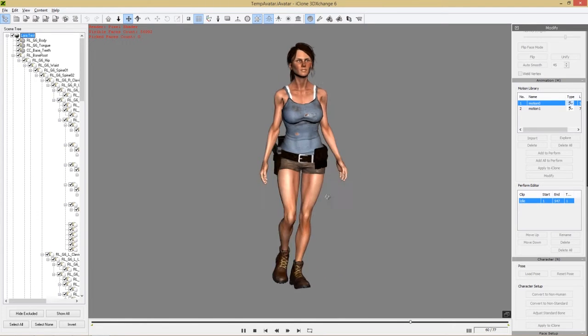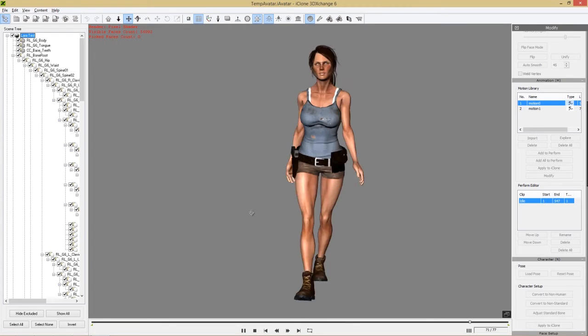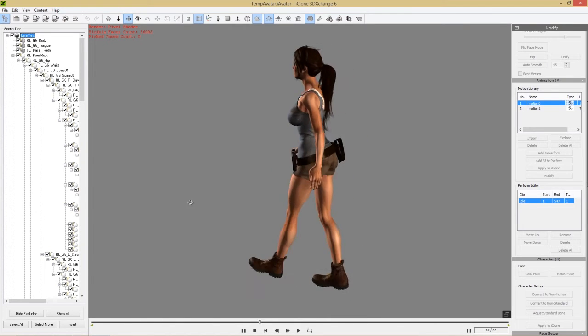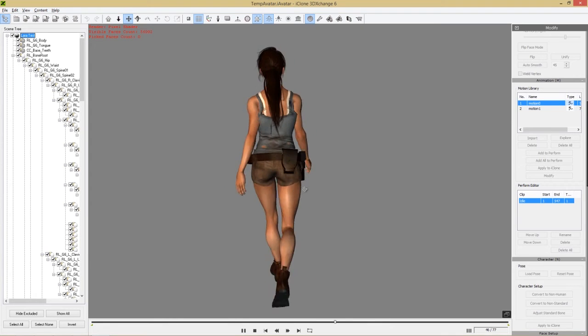Again, we just modify the arm slightly. A little bit jerky on the right arm there, but again, you can refine and modify that later on. But I think we're looking pretty good for a walking animation.